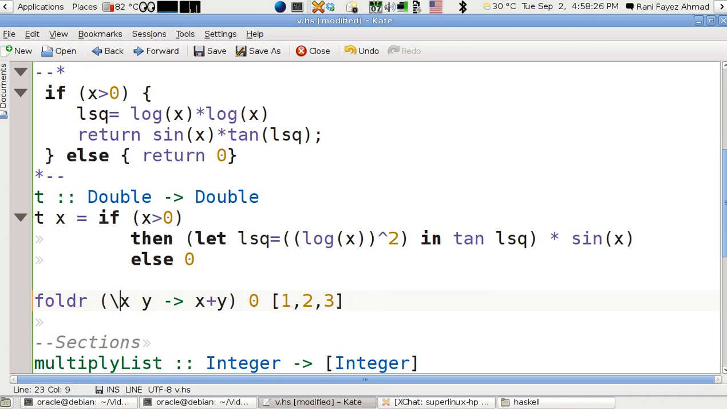So this line is just the nearest representation of lambda using ASCII characters, the normal keyboard characters. It's just a matter of defining an anonymous function. So a lambda function is an anonymous function.